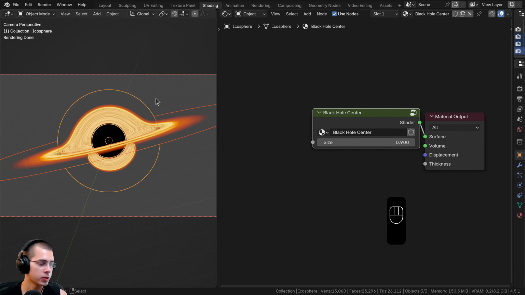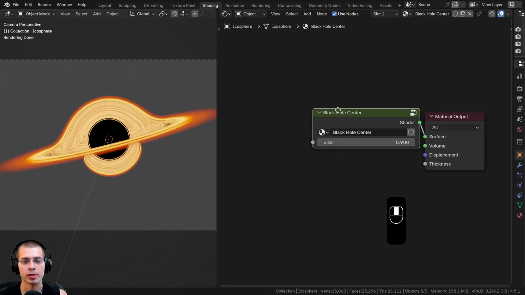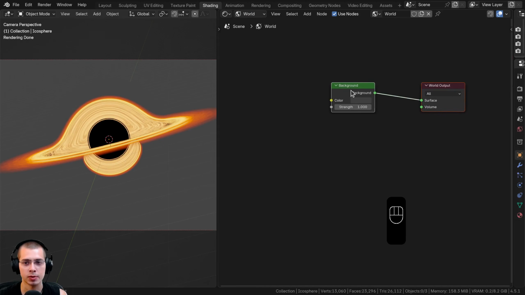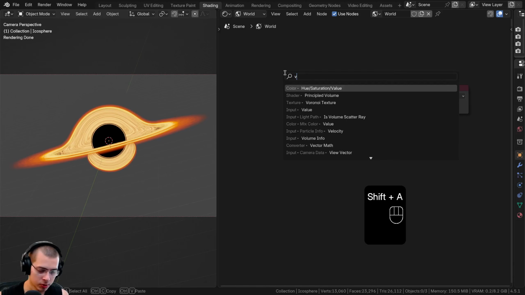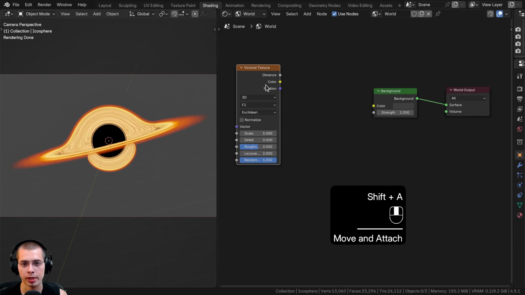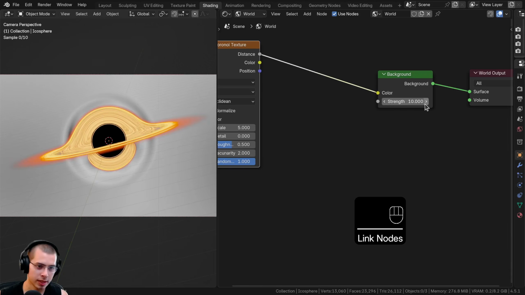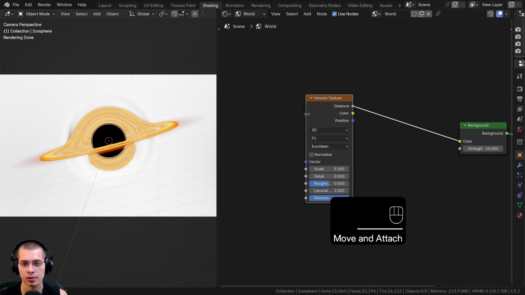So now what I'm going to do is create a stars background. To create the stars in the background, we want to click on object here, and we want to change this to world. So the shader type is going to use the world. Now what I'm going to do is search for a Voronoi texture and drop it here, and we can put the distance into the color, and let's turn the strength up to 10 so it's really bright. And we're going to use this to create the stars.